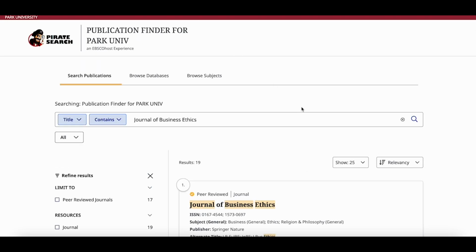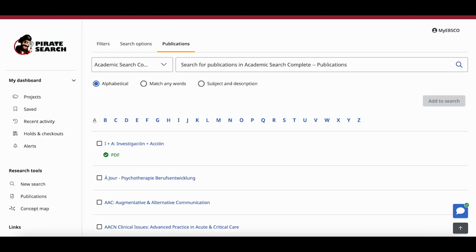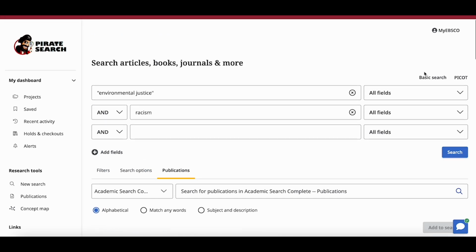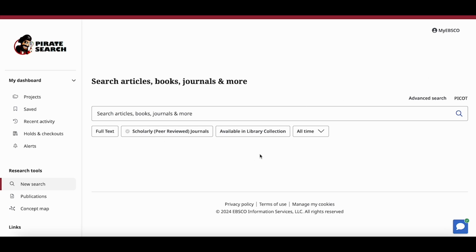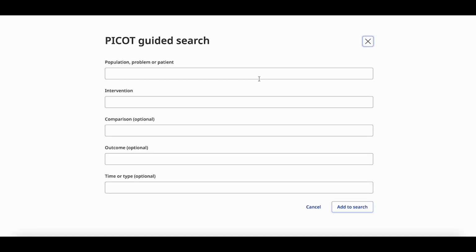I'm going to take us back now and show you a few of the features that are brand new. So here you'll see we have options to return to the basic search, which is just one screen, really easy. But we also have this PICO search. So if you're someone who's in nursing or the health sciences, you might at one point have been asked to create a PICO question, looking at population, intervention, comparison, outcome, and time.